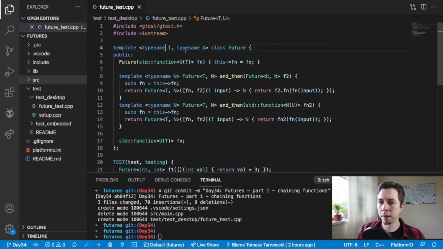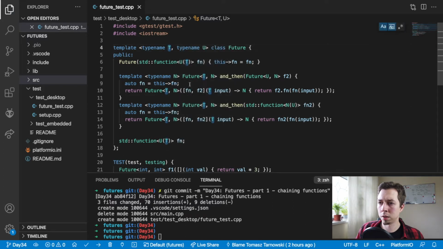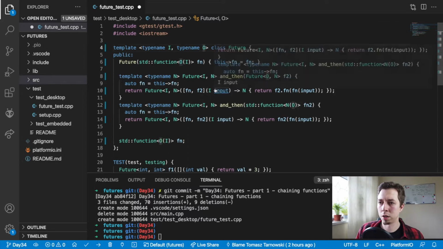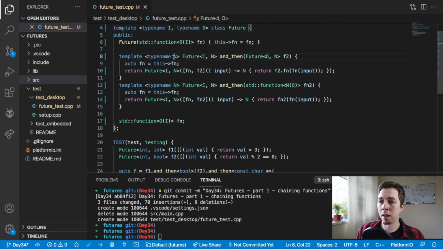You know what? Maybe for the sake of simplicity, I will change this. Hang on, maybe I can actually refactor that. Rename, change all occurrences. Yeah, I think I can do that like that. So T is going to become I, and U is going to become O, just for the sake of simplicity. So now we have I as an input type and O as an output type, and N is the next output type.